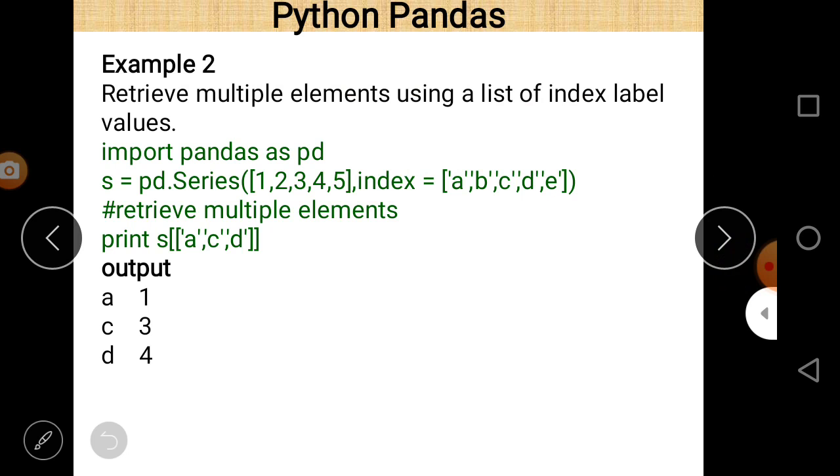So line number 1, import pandas as PD. S is equal to PD dot series. 1, 2, 3, 4, 5 are the data elements belonging to a list, and the list is passed as an argument here, and index values are A, B, C, D, E. Again this is a part of a list, and the list is passed as the index value. So A belongs to 1, B belongs to 2, C for 3, D for 4 and E for 5.